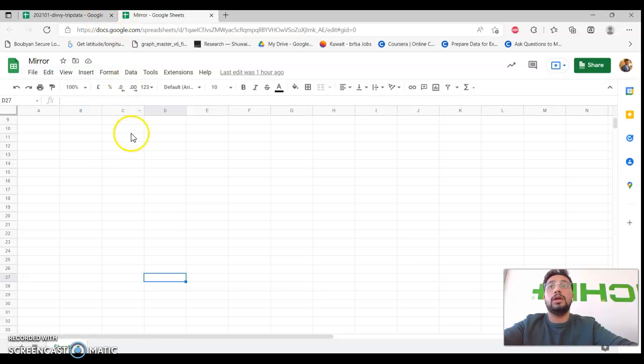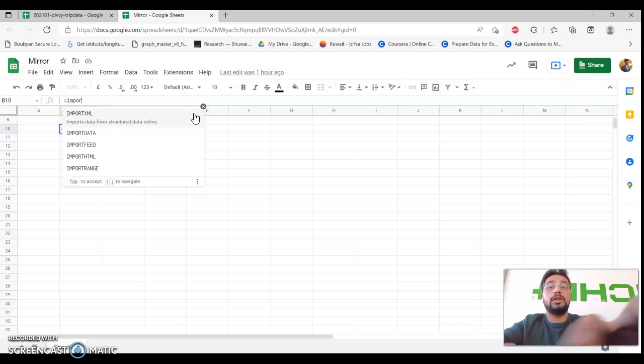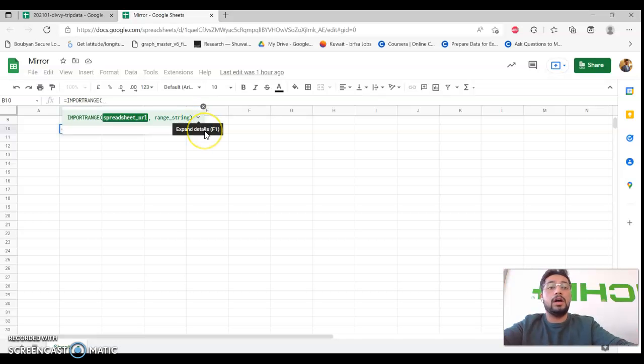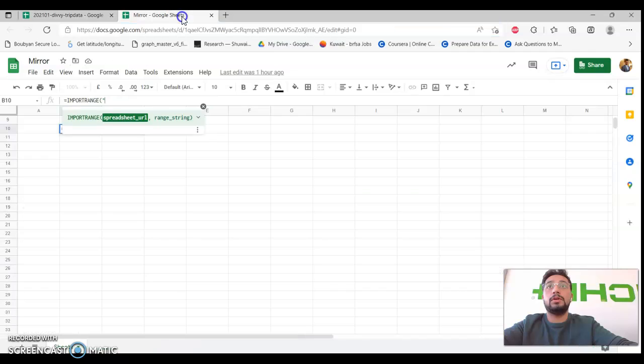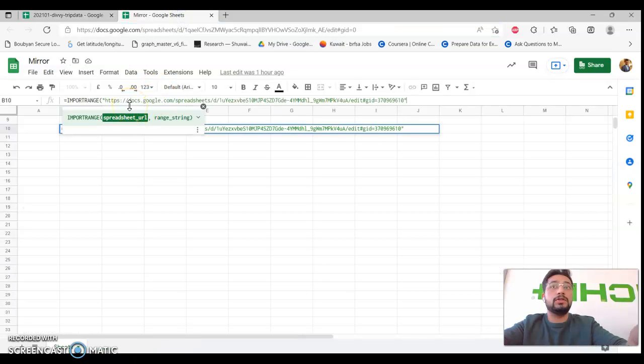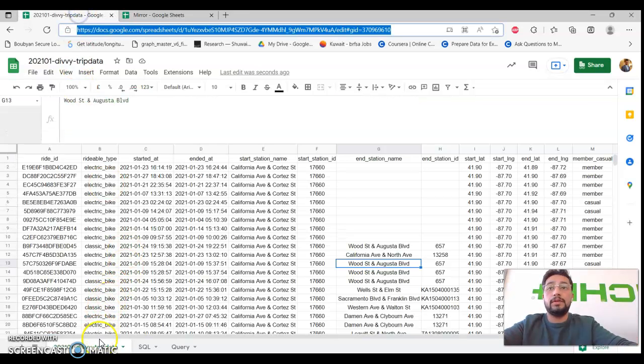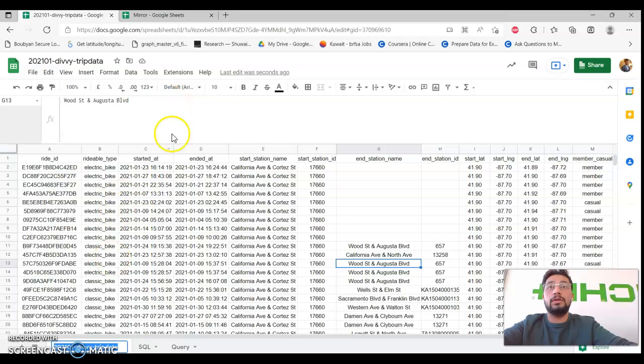I'm going to be opening another sheet, totally different sheet. I'm going to use the import range function. So it asks me of the spreadsheet URL. I'm just going to be copy pasting that between quotation marks. And then it's going to ask me for the sheet name. So our sheet name that I want to quote is this.